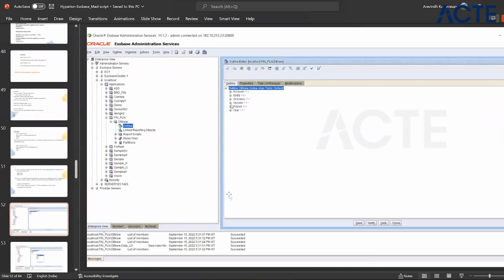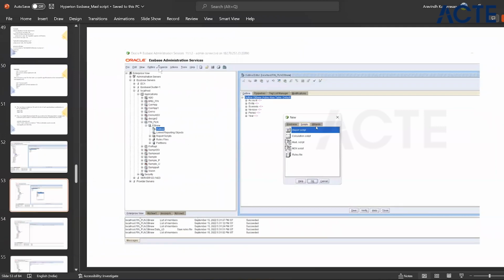In the Essbase console, we have an option to create the MaxL command. Open the Essbase console and go to File, and in File click on New. If you click on New, you will see these options. You can create a report script, calculation script, MaxL script, MDX script, and also a rule file. So just click on the MaxL script.